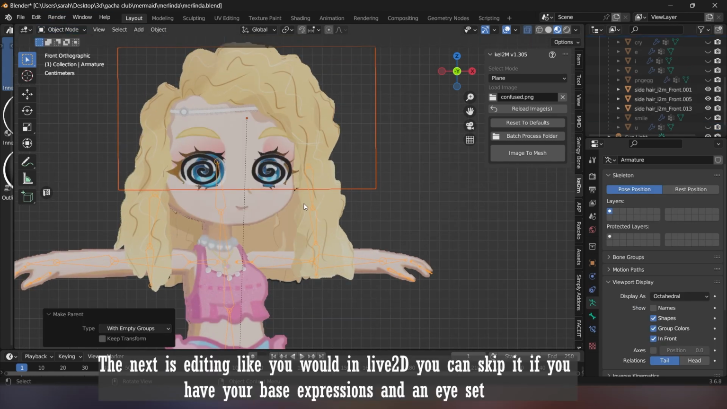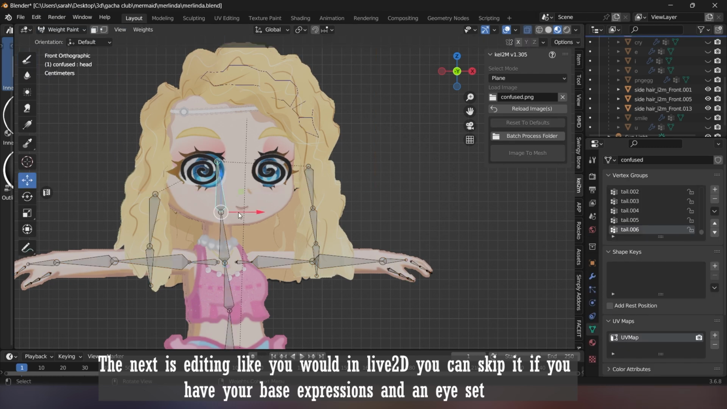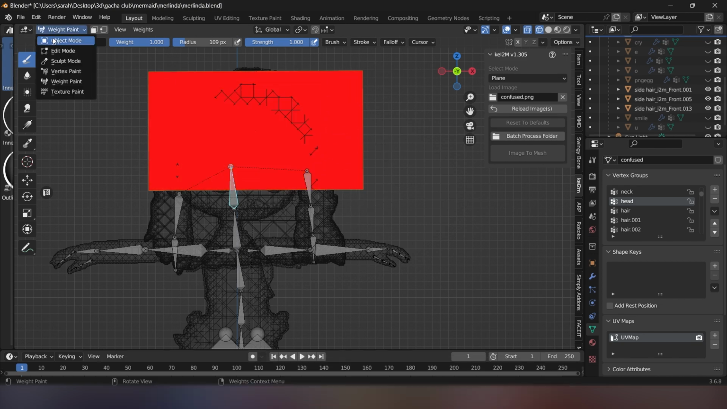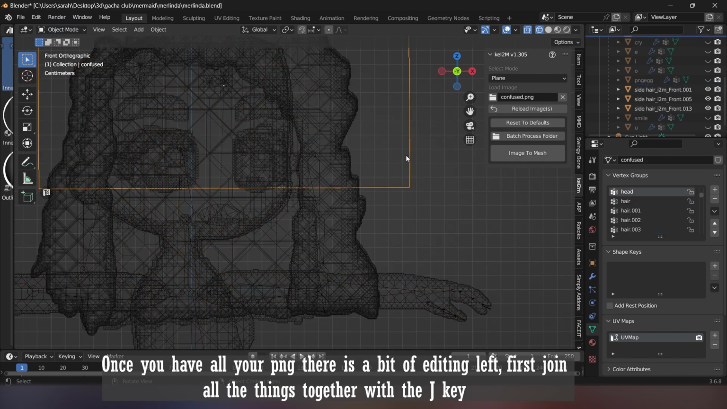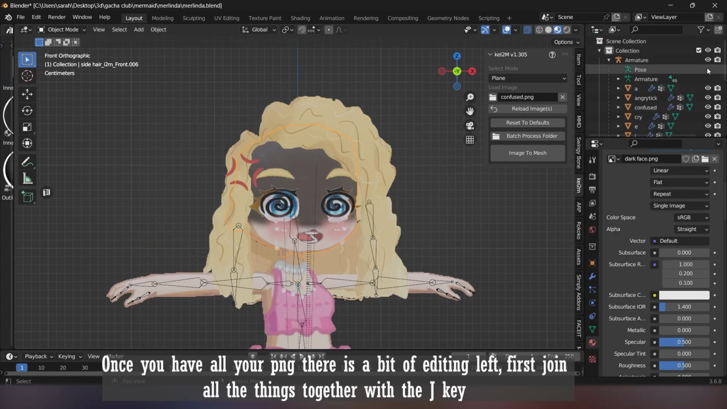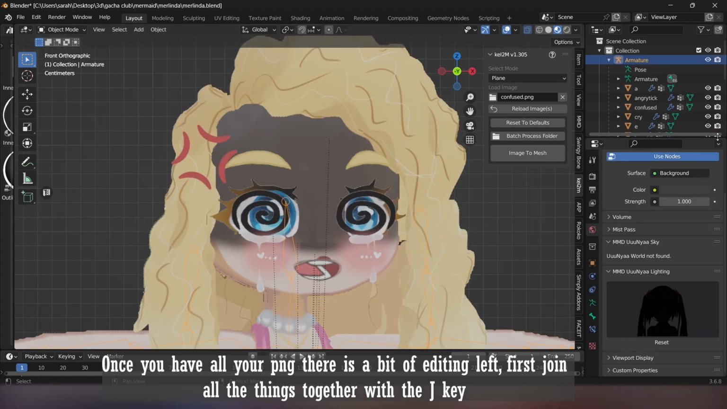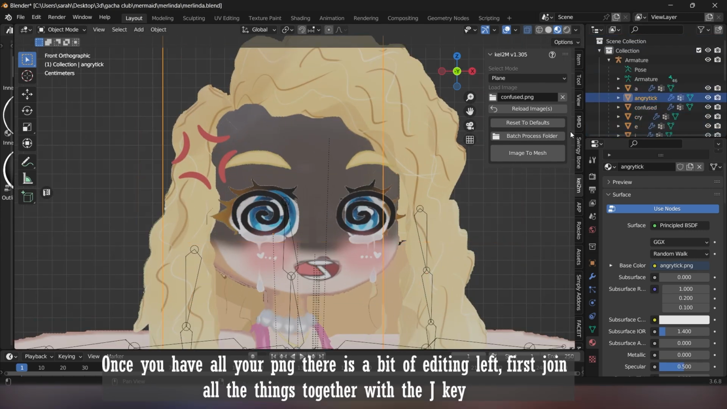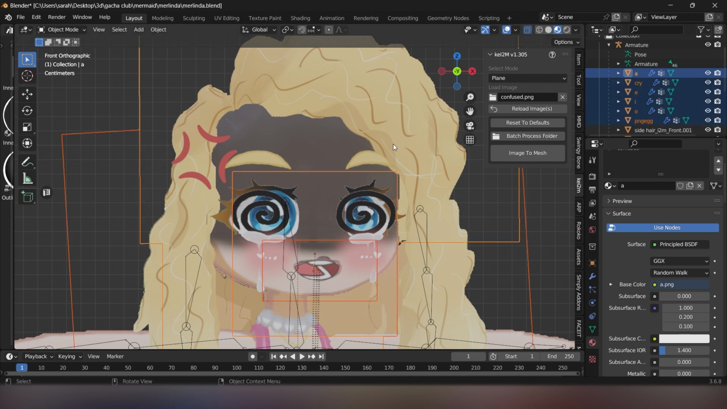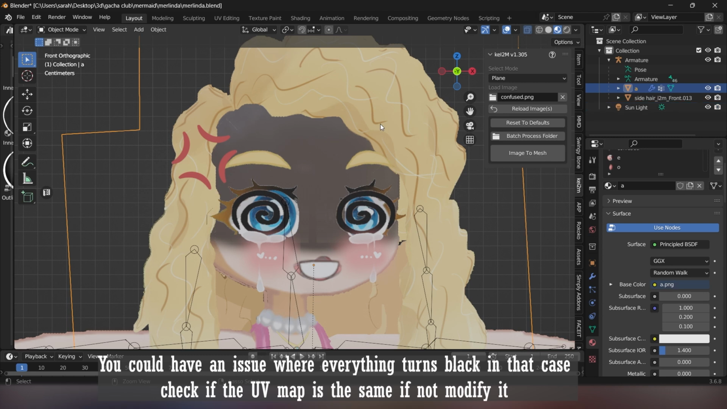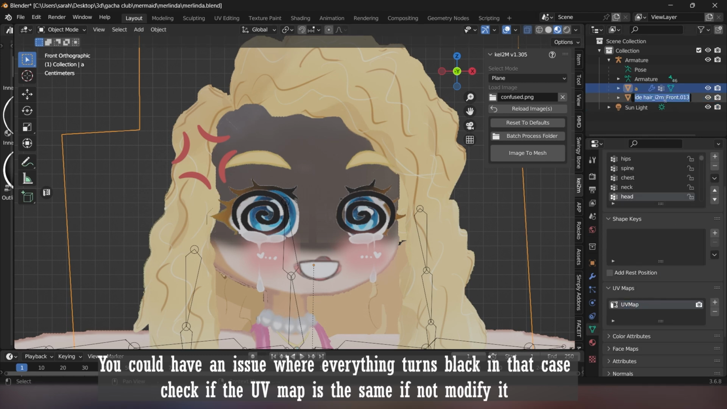The next is editing like you would in LIVE2D. You can skip it if you have your base expressions and an eye set. Once you have all your PNGs there, join all the things together with the J key. You could have an issue where everything turns black. In that case, check if the UV map is the same, if not, modify it.